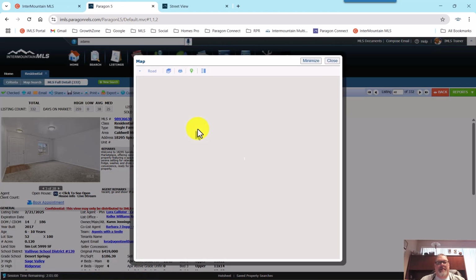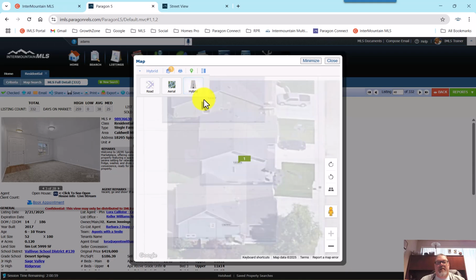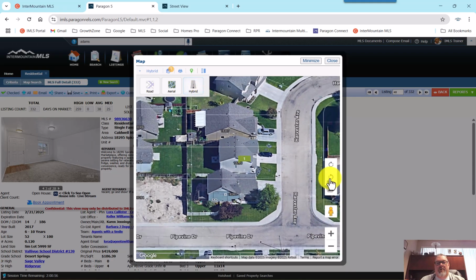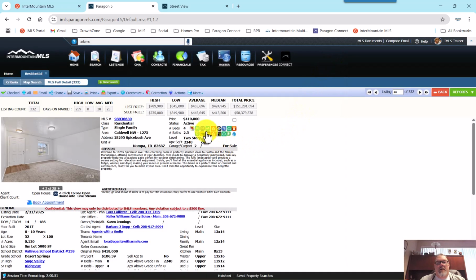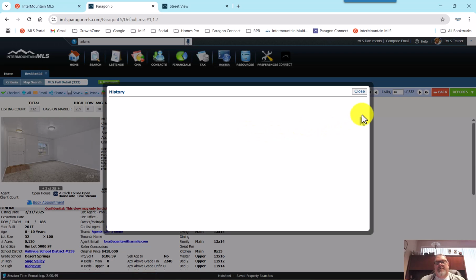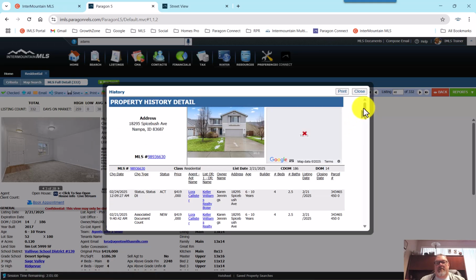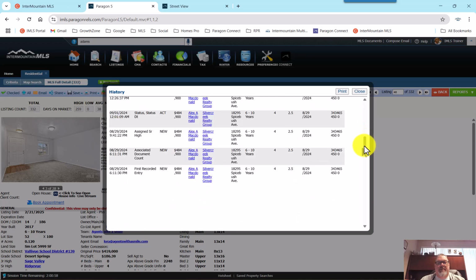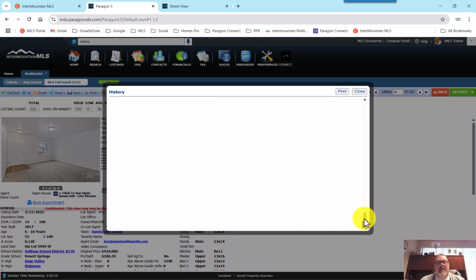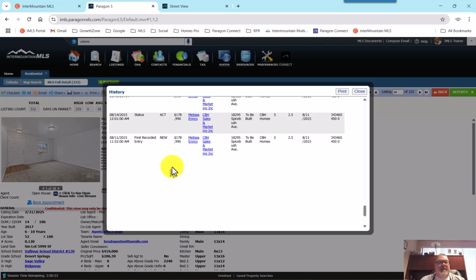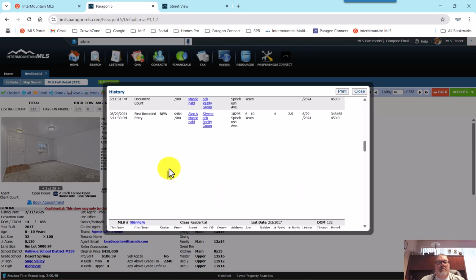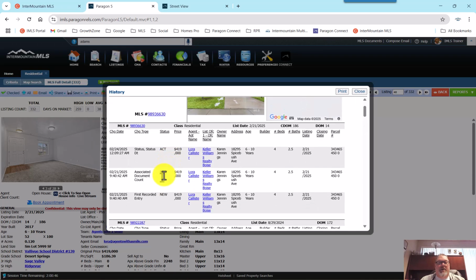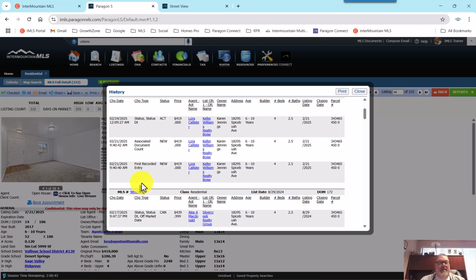Next, we have the map. And if you change the map from road to hybrid, it'll let you get an aerial view. You can rotate the map. Maybe you want to find out which neighbor has the pool. Then we have the H for history. That brings up the property history. So if a property's been listed before, you can see the previous history there. So for example, with this property, I can see all the way back to when this property was listed in 2015, all the way through where we are right now on the current listing that was listed in February of 2025.